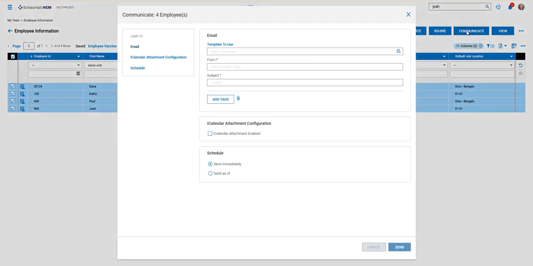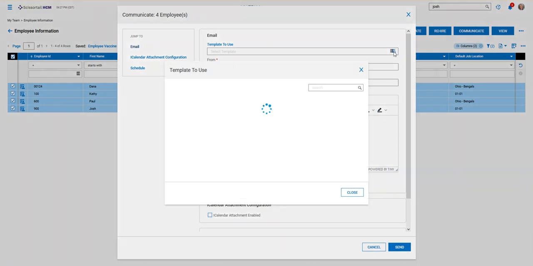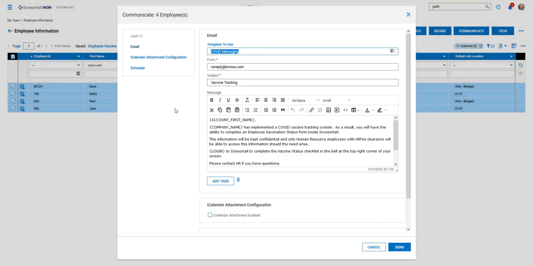Now I can click the Communicate button and pull up a template that we've created for the COVID messaging. This ensures that we have a consistent message going out to all of our employees. This template says that the company has implemented a COVID vaccine tracking system, and as a result, you have the ability to complete an employee vaccination status form inside Scissortail. The information will be kept confidential, and only human resources employees with HIPAA clearance will be able to access this information should the need arise.